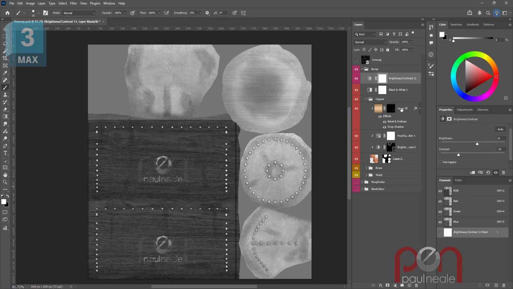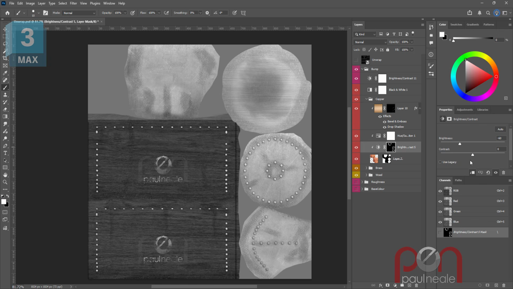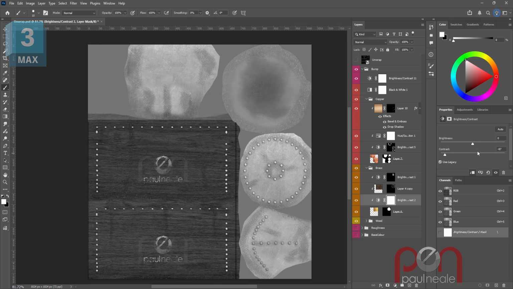And so in this area here, we're going to have to pull the contrast down. So we've got brightness contrast, and this is going to be in the coppers, and then we've got the brass. I think I've got a brightness contrast in there. And one thing I find is use legacy will get you a better option, if it gets you more range anyway.